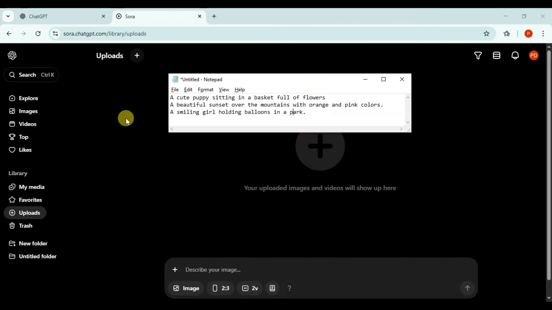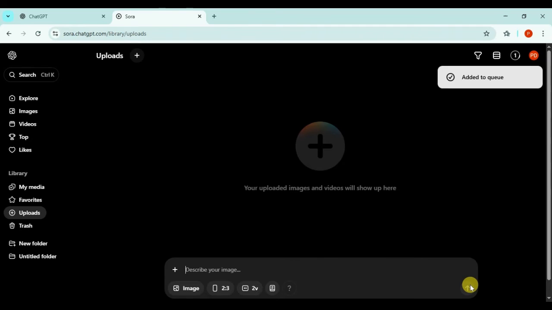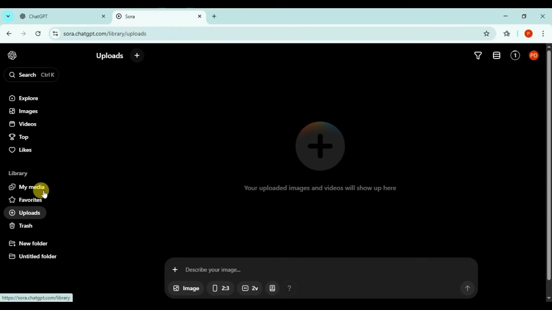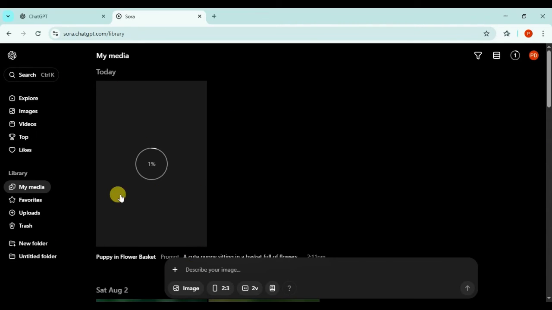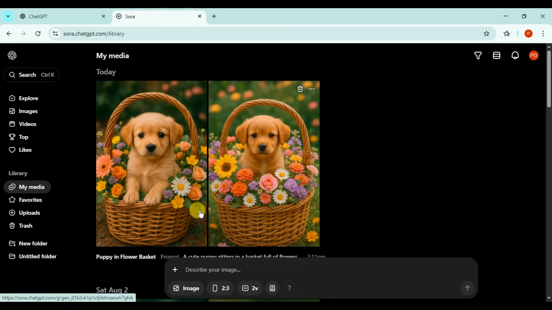So I just enter one prompt here. You can see I already wrote one prompt: a cute puppy sitting in a basket full of flowers. I just paste this prompt here and click enter to create the image. Wait a few seconds for the image to be created. It's in process. And here you can see your image is created, a puppy in the flower basket, and the cute puppy is showing here. This is the way you can create an image in sorachatgpt.com.